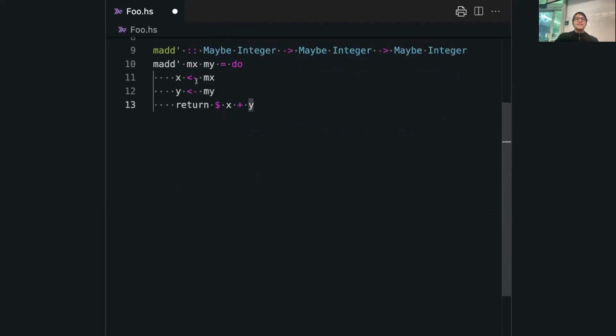And this is how we can read statements like this. Give me a maybe X and a maybe Y. Now do the following things. Reach into the maybe X and pull out X. Reach into the maybe Y and pull out Y. Add them together and return them, by which I mean put the structure back in.